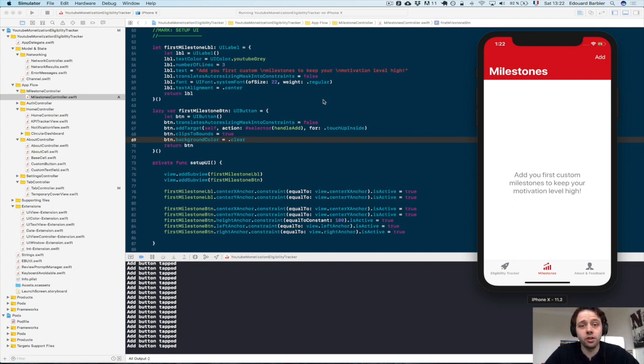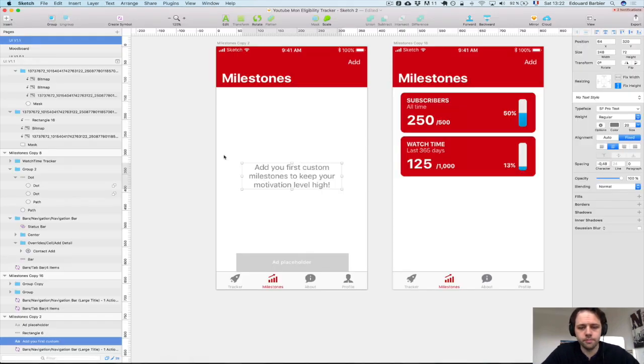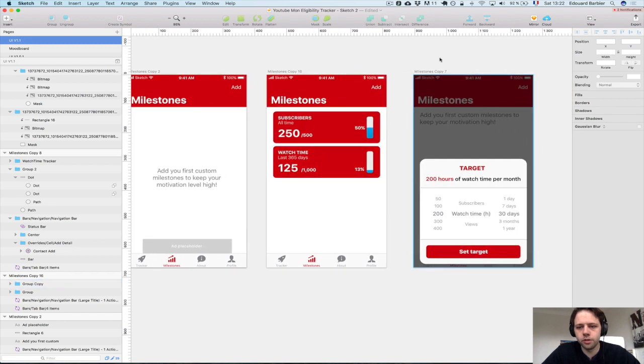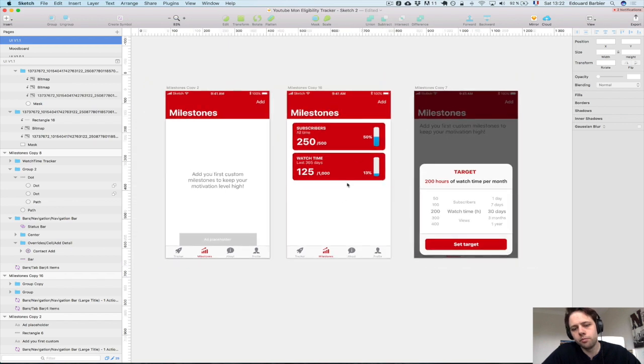I think in the next video, if you look back at the design, we'll either create the collection view or we'll create that pop-up view. I'm not sure yet exactly what's easiest, but we'll figure it out. So that's in the next video.